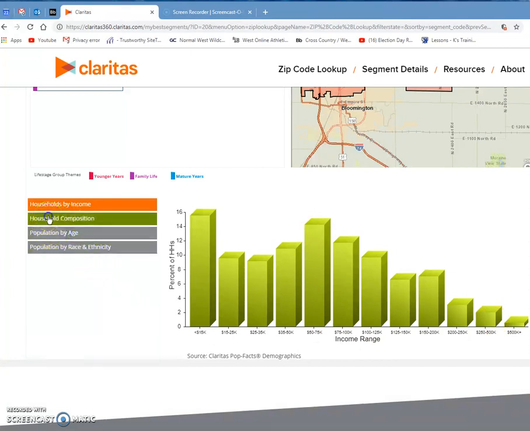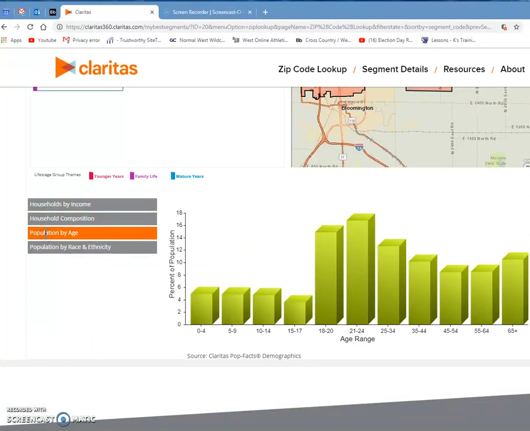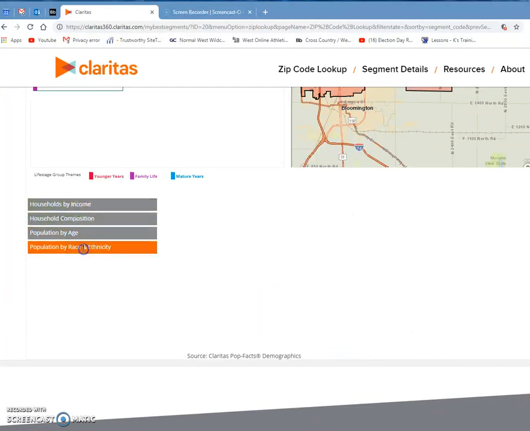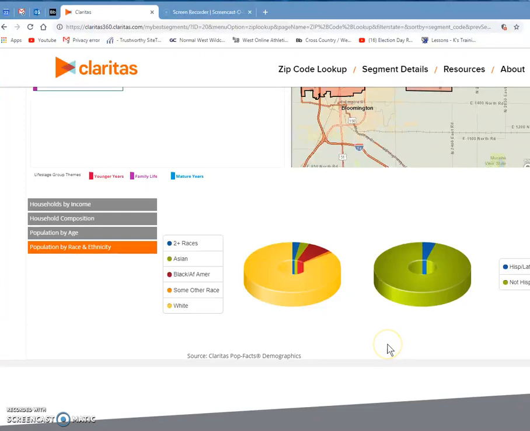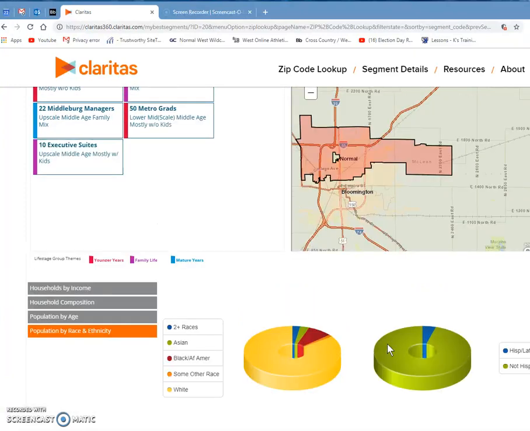There's also household composition that we could look at, and then population by age. You'll see we have a lot of 18 to 20-year-olds. We're much higher represented in Normal, in this zip code, in the 18 to 20-year-olds and the 21 to 24-year-olds. I'm sure you can guess that this is a very large student population between Illinois State University and Heartland Community College. We have a lot of students that live in this area. And then we have some race and ethnicity information. So it's nice to look around at this information and see what it might be able to tell us. This is our demographic information.